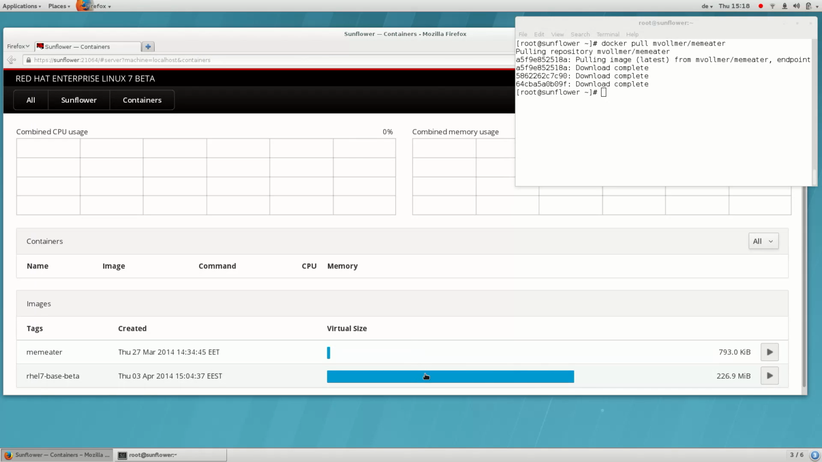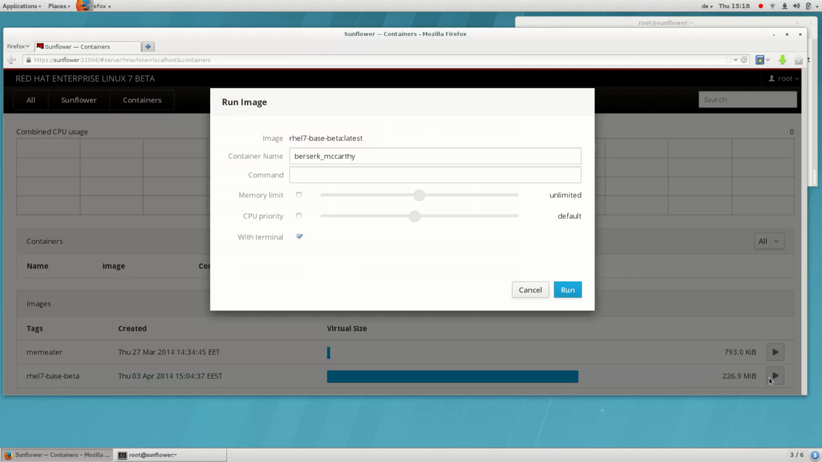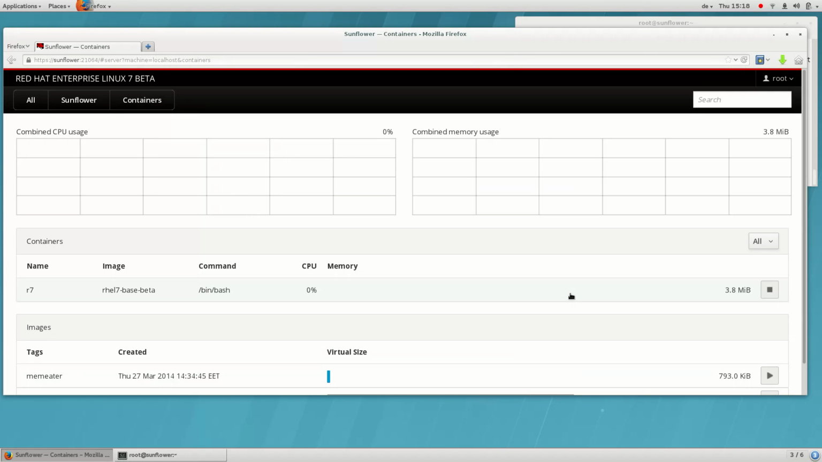Let's run an image with a terminal attached to it. Often, ready-to-deploy images don't need a terminal, but this is a raw operating system used as a base for creating ready-to-deploy images. This container is doing nothing as of yet.